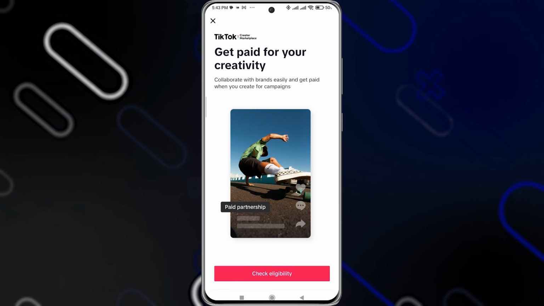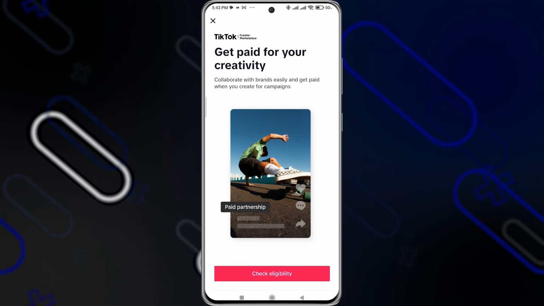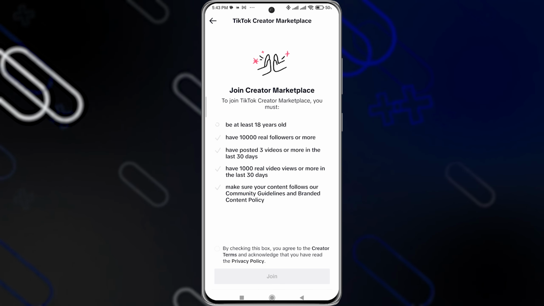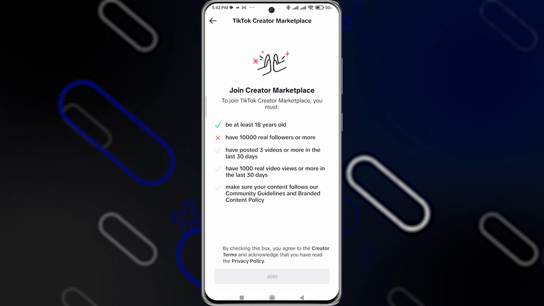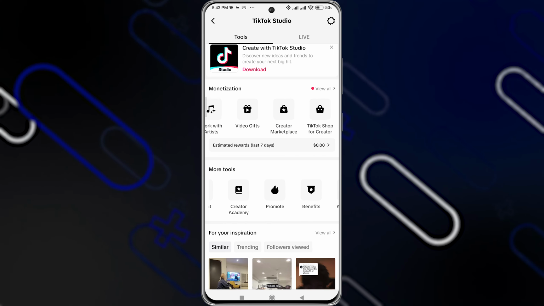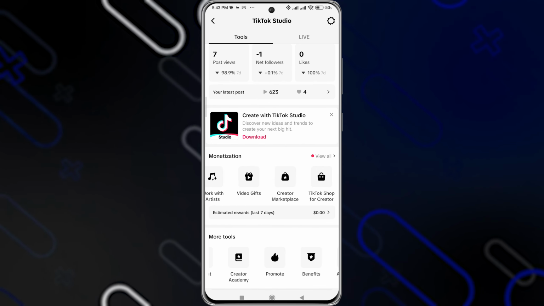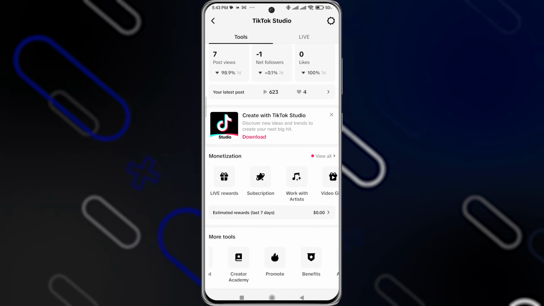It differs from one method to another, and you can simply go and check the eligibility and see if you are eligible or not. If you are eligible, you can simply join the program or the monetization method, and after that they will take a couple of days in order to accept you. And after acceptance, you can actually use the monetization to get some money through TikTok.